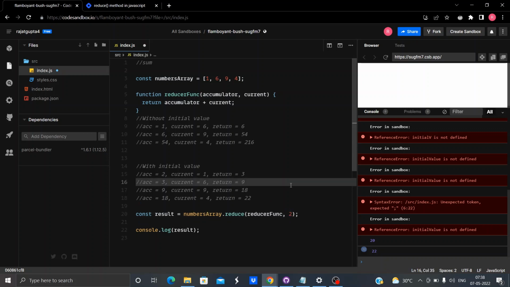Now let me tell you one more thing. Instead of defining this reducer function separately, what you could do is you could use arrow functions. That is much more preferable.